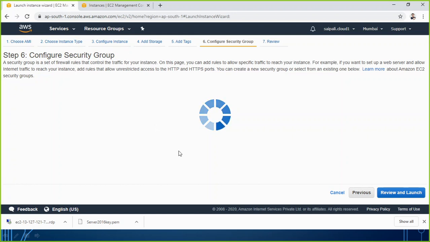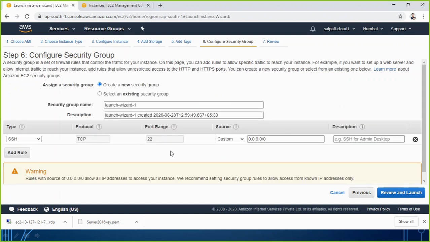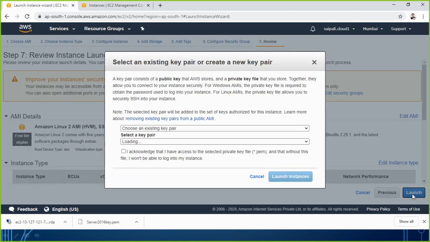So it is taking a bit of time. Here we can define any name. Maybe I say security group for, let's give the name LSG, Linux Security Group 01. Here you see SSH will be allowed by default. Review and launch it. We can use the same key also. So I just maybe use the same key.